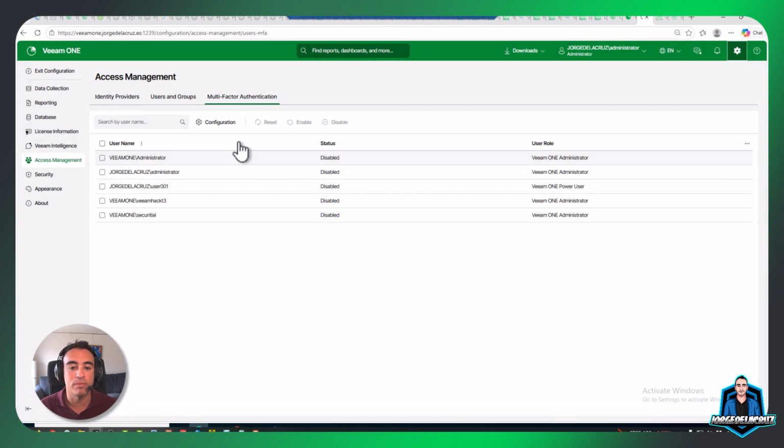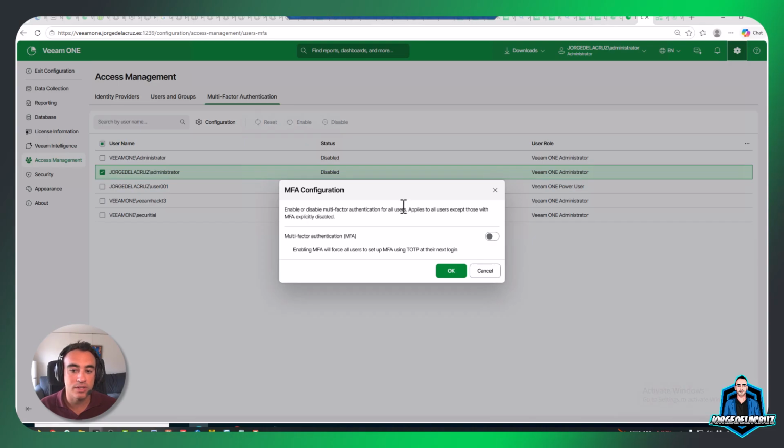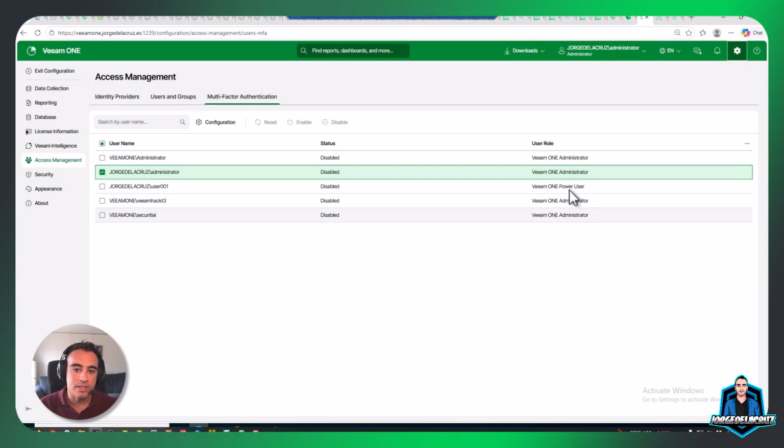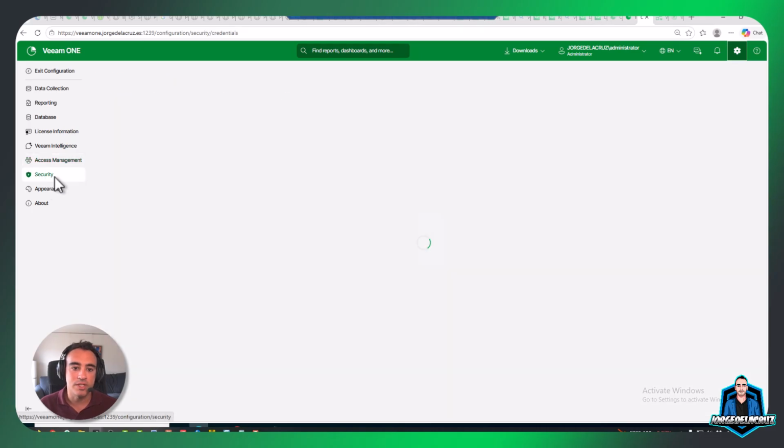It's very powerful. Multi-factor authentication. You can enable it, you need to enable it system-wide, same as in Veeam Backup and Replication. And from here, after this is enabled, you can mark it as enabled or disabled directly for the administrators over here.